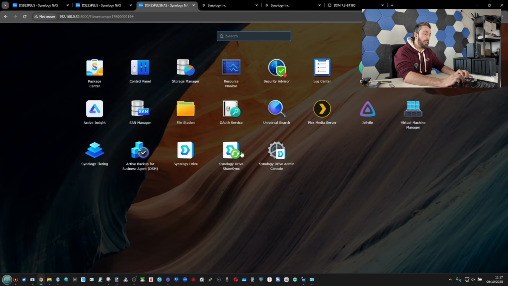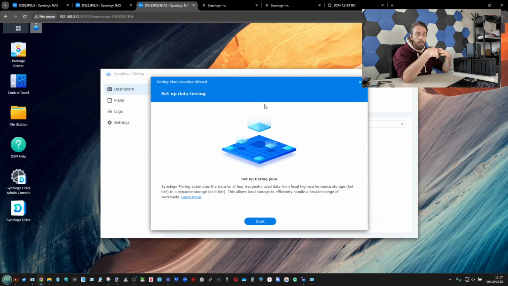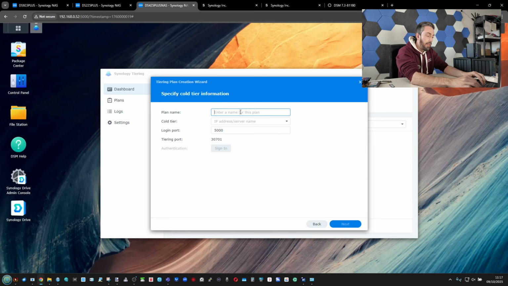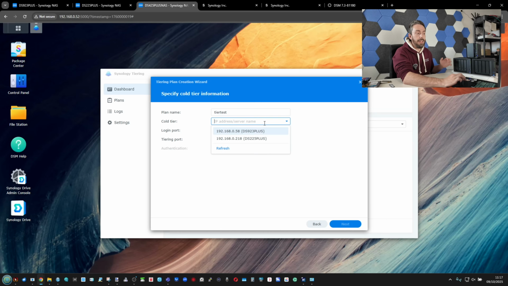So if we go into our Synology Tiering application, we've already installed it from the beta section there. We give our plan a name, so we're going to call this one tier test, and then we select our cold tier if it's on the local area network. As you can see, they do appear there. So again, we'll go for the server name there. We're going to use the 923 Plus as our target. How weird is that for the cold tier?